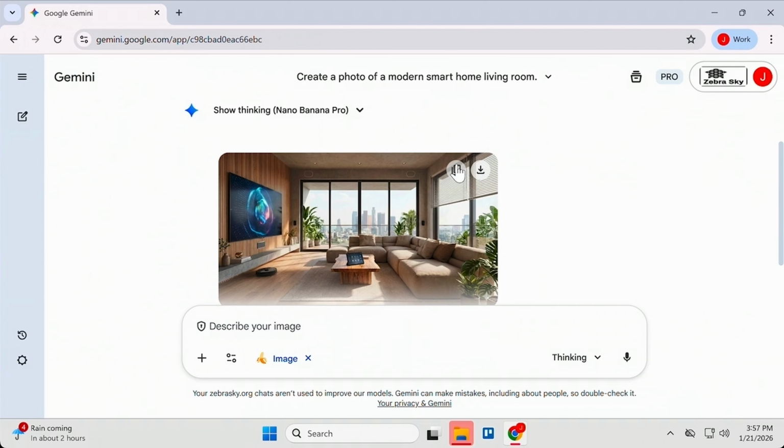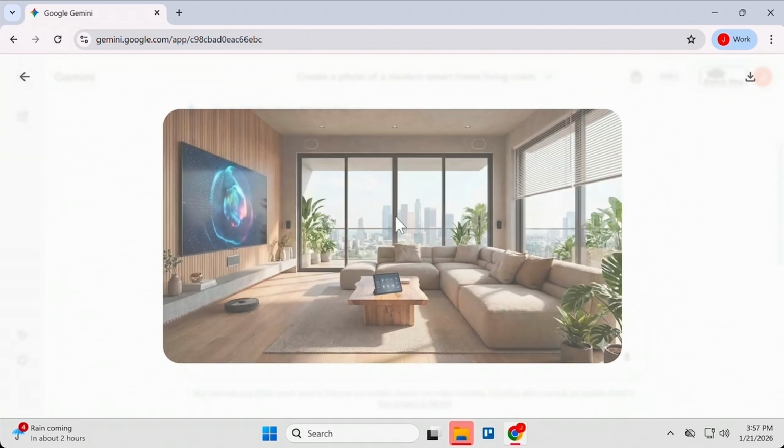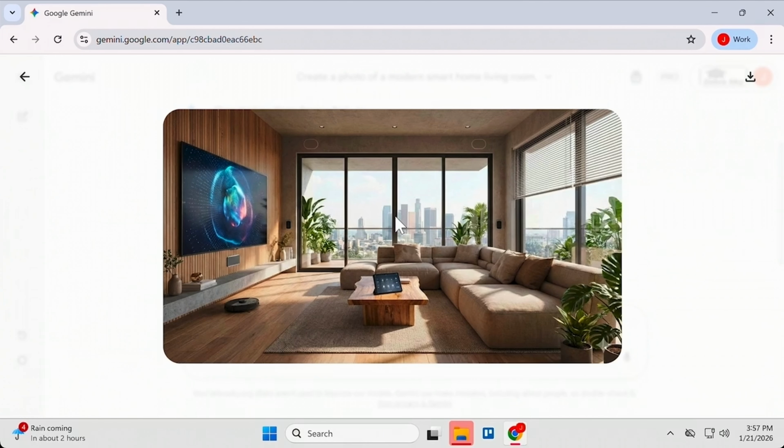We can click on the thumbnail to view the image in full size. Note the AI sparkle watermark in the bottom right. This lets viewers know that it's an AI-generated image. I'll click outside the image to exit the full-size view.